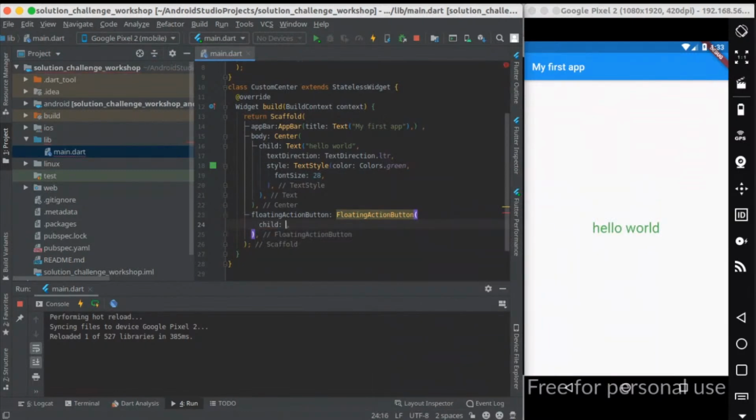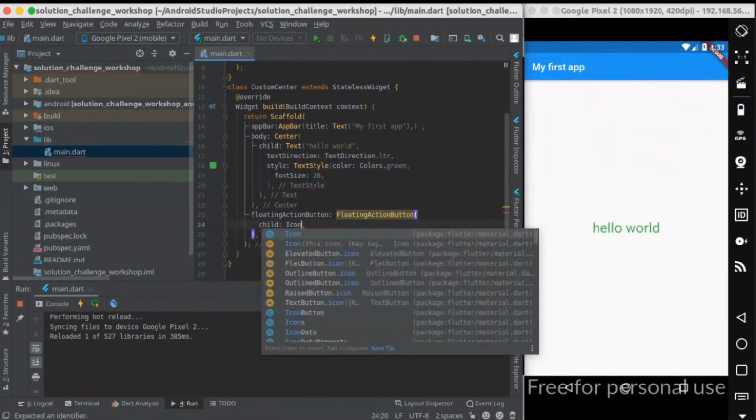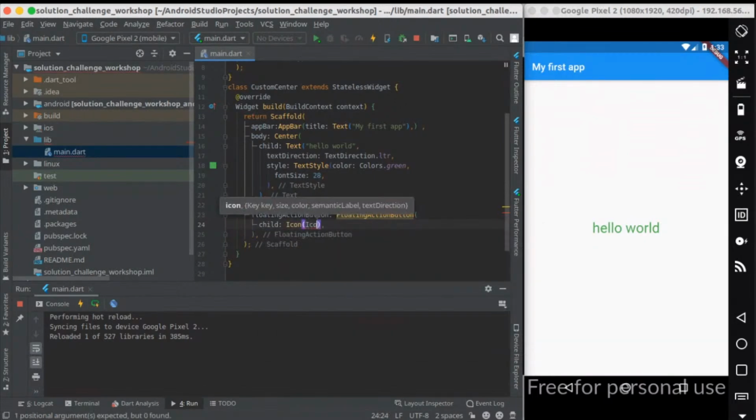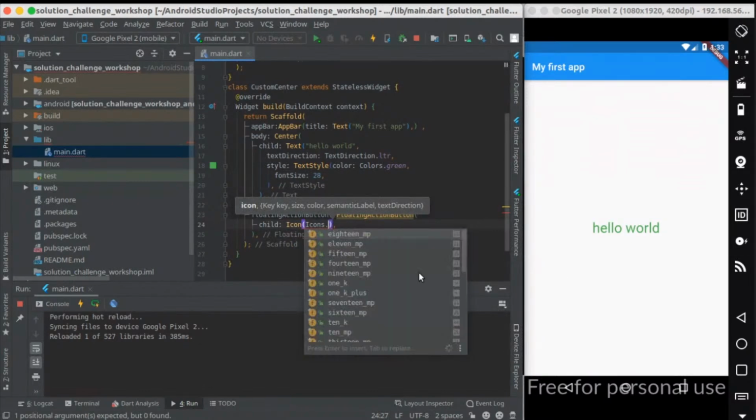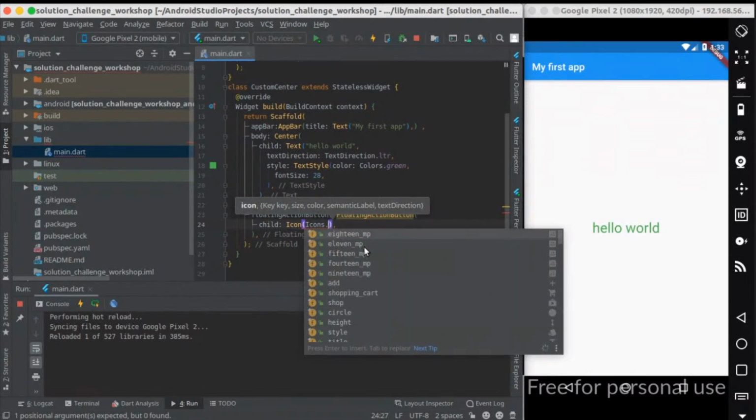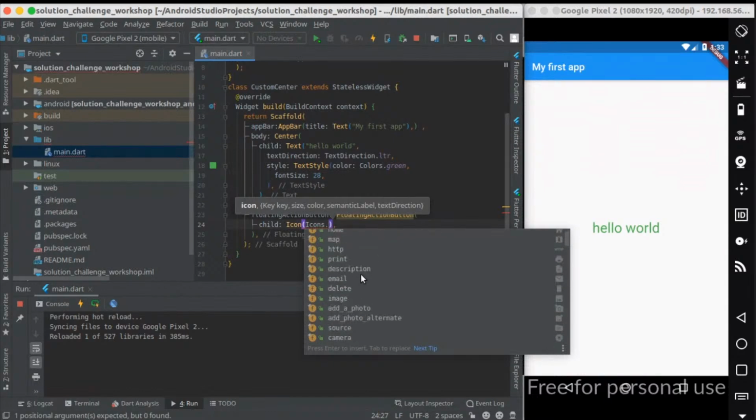Child is, I will keep an icon of, there was Icons dot now, you will get everything. I forgot what it is called. So what do you want me to keep? I will keep an image here. Add a photo will be in this.